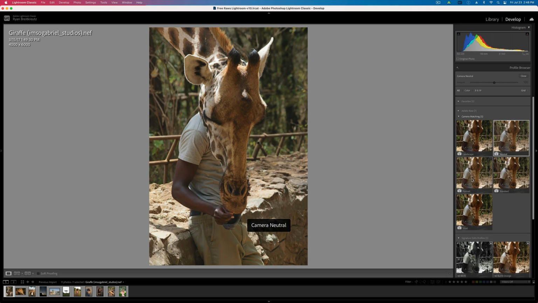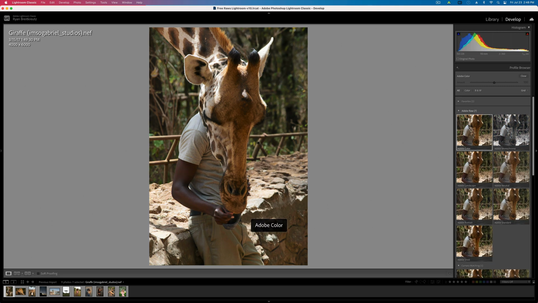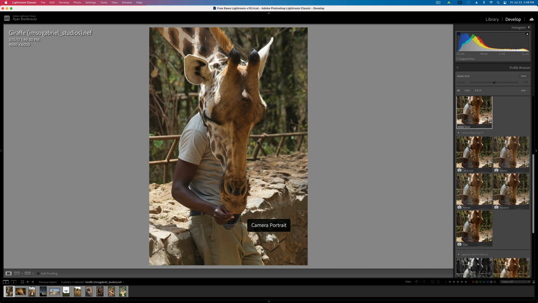You can try these different profiles and you're going to see that there's the camera matching ones. These are actually what your native camera had inside of it. So if you set your camera to profile landscape or neutral or portrait, that will let you recreate that exact color here by selecting the profile inside of Lightroom. Or you can use Adobe's different profiles. I find generally the camera profile often works better.